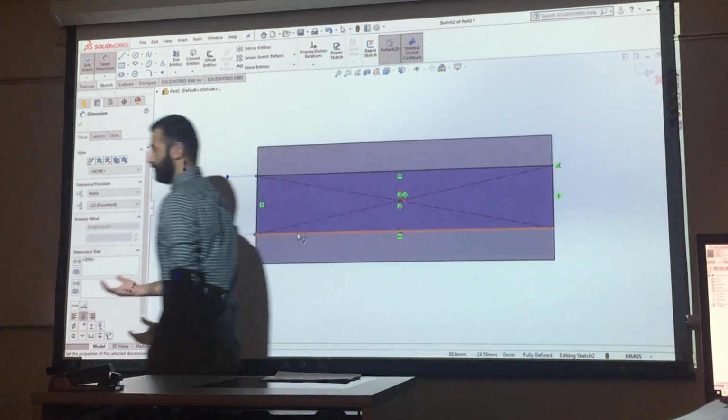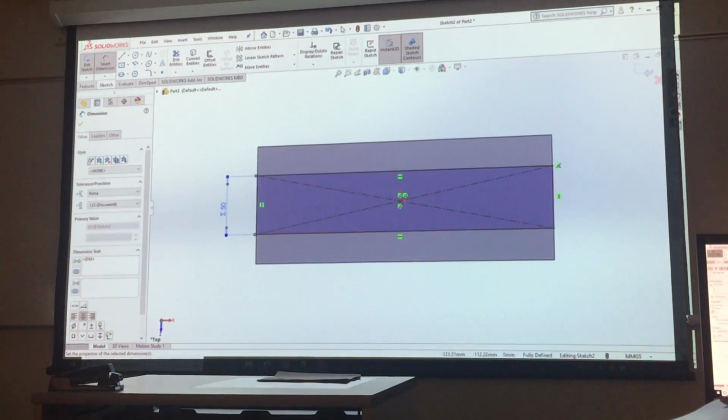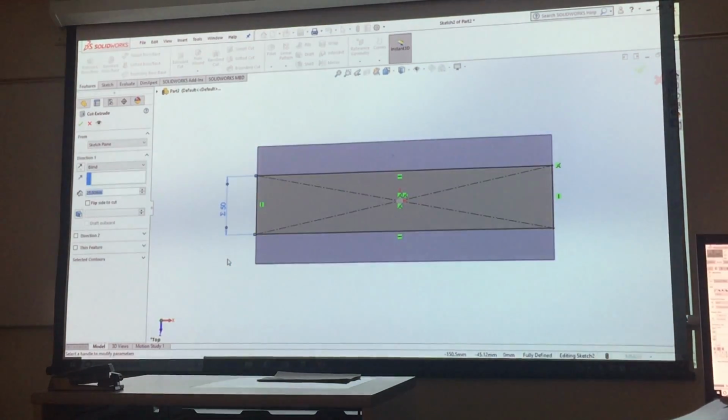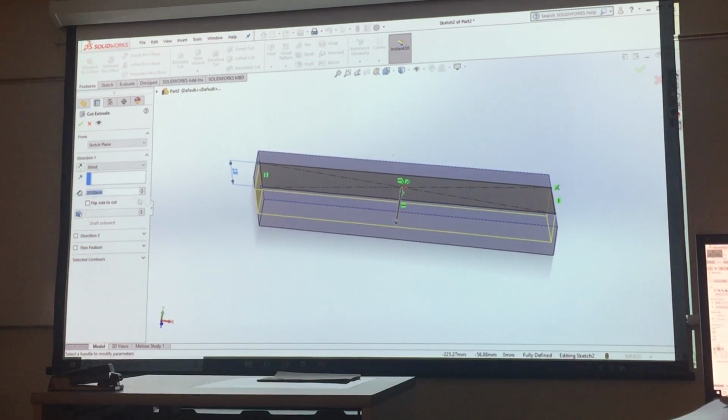So right now, if I do, let's say, an extrude cut, again, it's fully defined. So if I do extrude cut, and I go to, let's say, 10 millimeters, again, I don't care what.